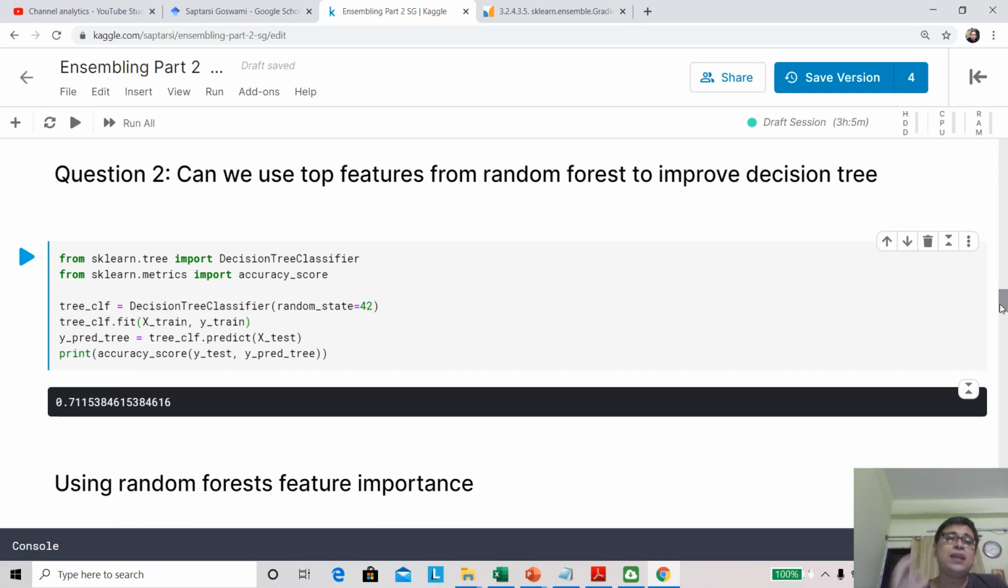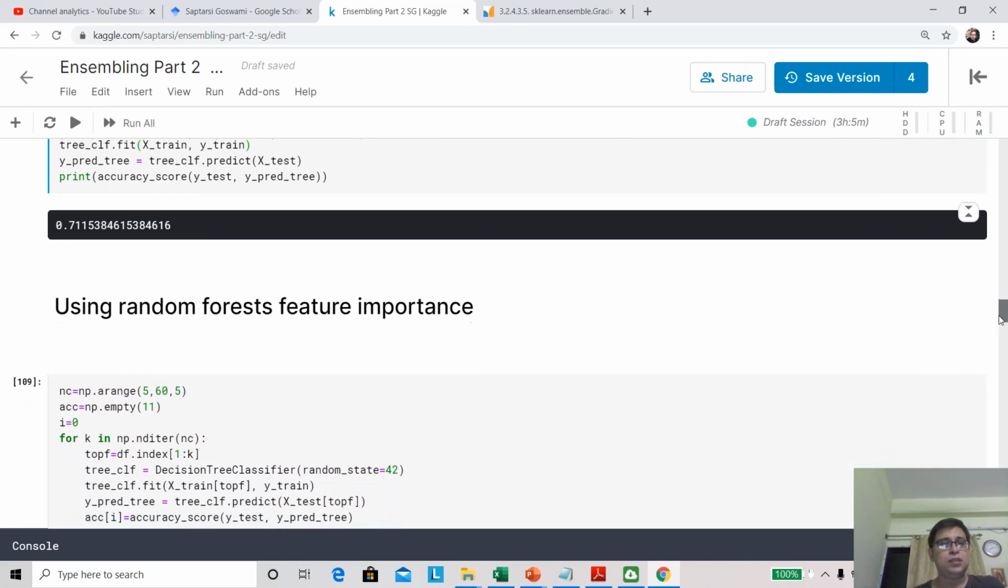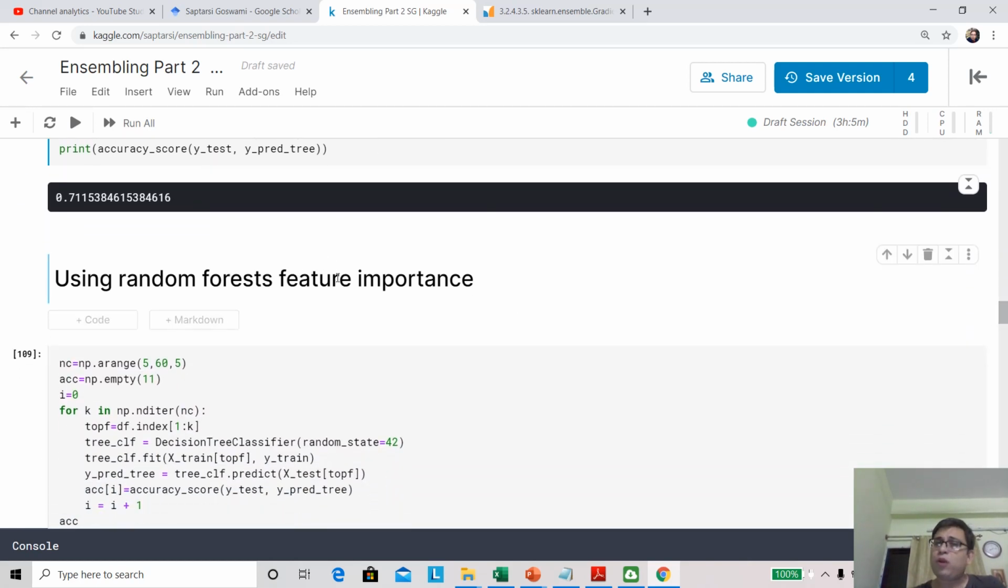So if I can use important features and get an accuracy of 71.15%, that itself is a big benefit. Secondly, if I can improve, that's a bonus. Let's see what happens. We have already used random forest to find feature importance.